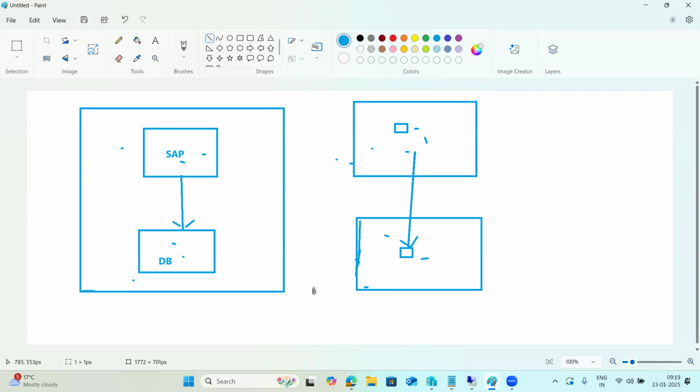This is called the distributed environment, where both will be in different operating systems. Here in the standard one, all are in the same operating system. That is called standard and distributed operating systems.